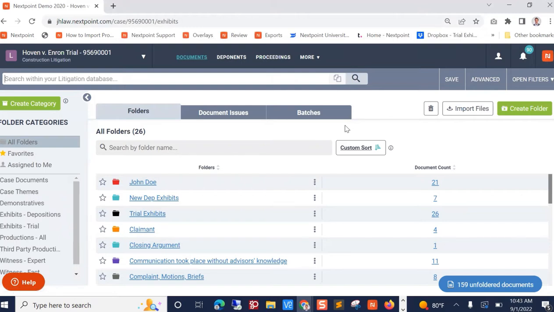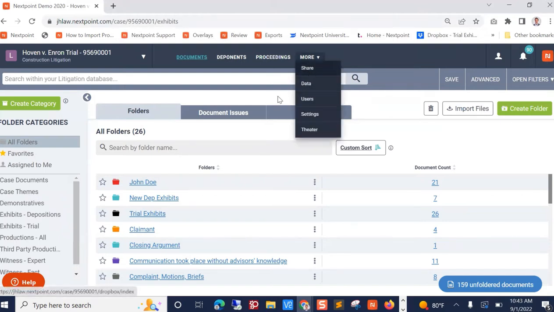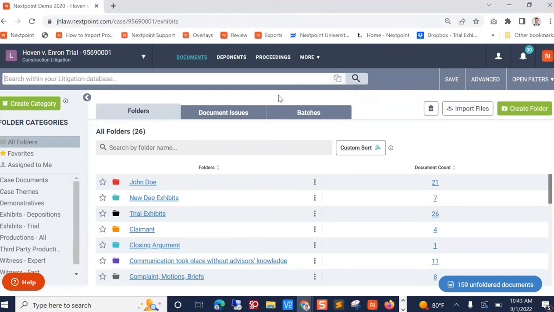So there's a few steps to this actually. And the first step is to actually create a field for that exhibit number. It shows up on the default exhibit list, but it's not something that's pre-populated anywhere in Nextpoint. So you actually have to create a custom field for it and then populate it. If you have hundreds or thousands of exhibits, you understand that's a very manual process to type in all of those exhibit numbers. It's certainly something we can help out with.